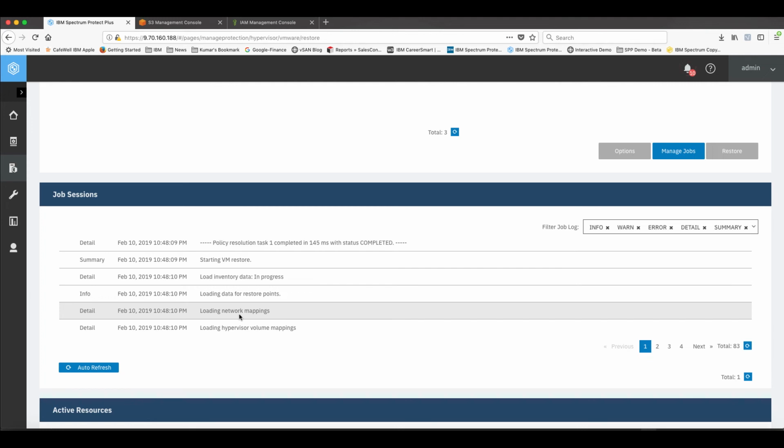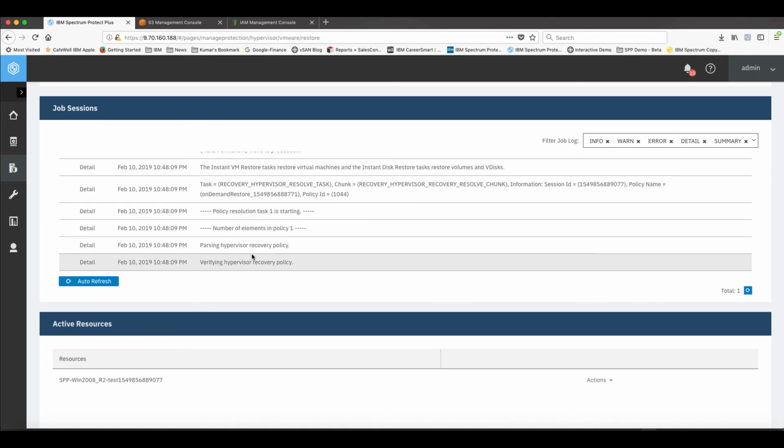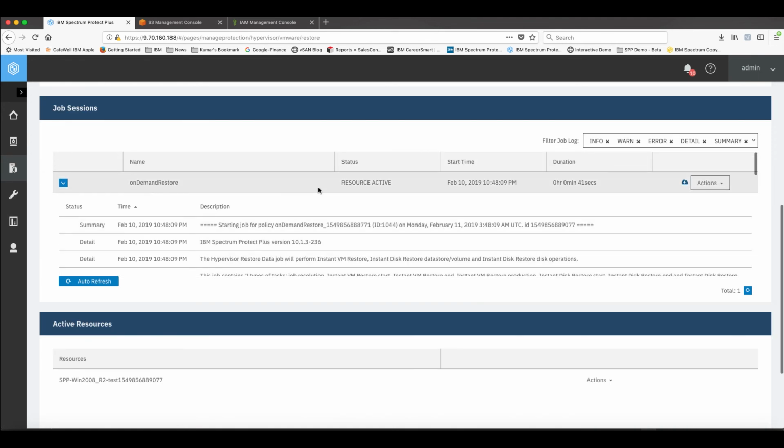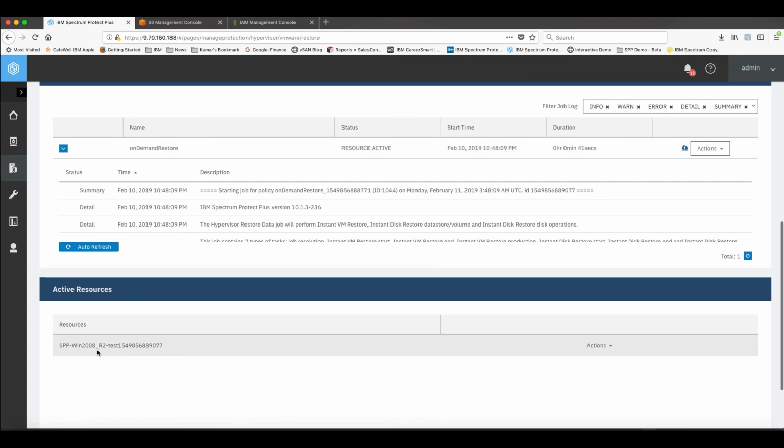As you can see, this on-demand restore has been completed, and the resource is active now. In the active resources, you can see that particular VM has been mounted and it's ready to serve data.